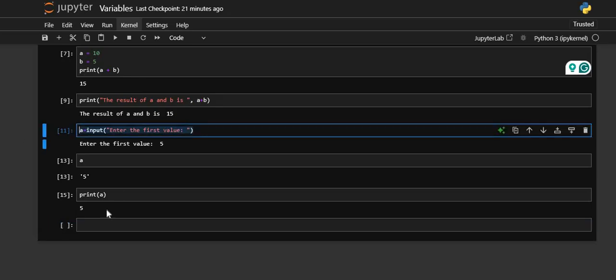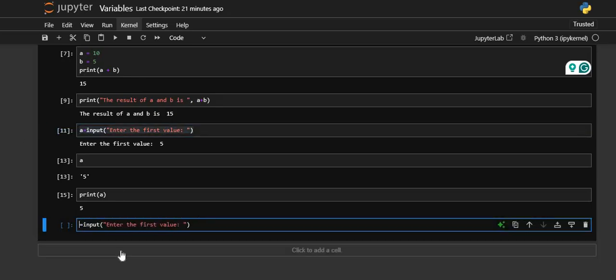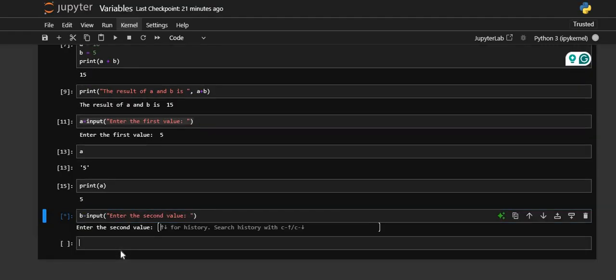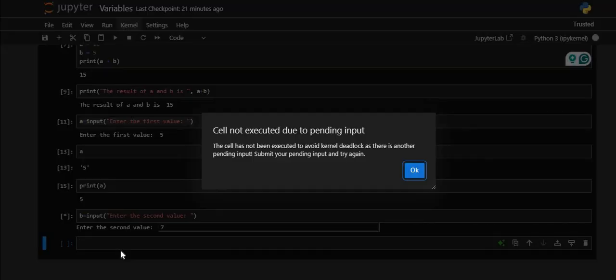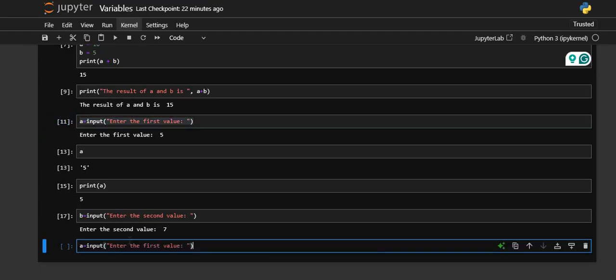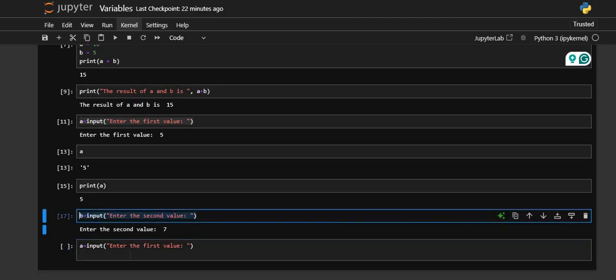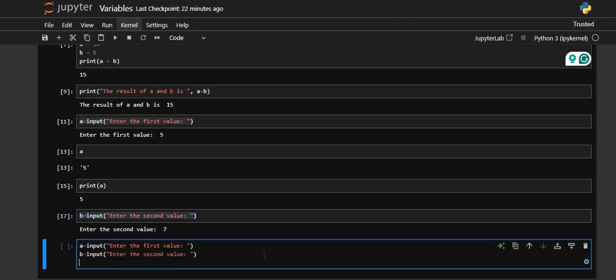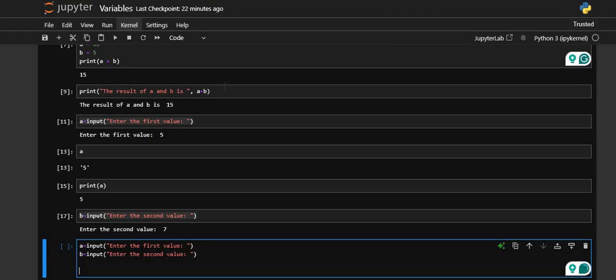Now similarly, I'll store this value in a different variable, and I will say enter the second value. And now it is asking me, I give 7, and done. So now you will see that we have the A value and the B value. Now we just want to simply print it. So let me take this whole code in one cell so that it will be easy for us, and then I will just print this message.